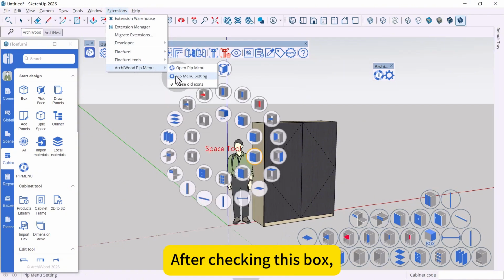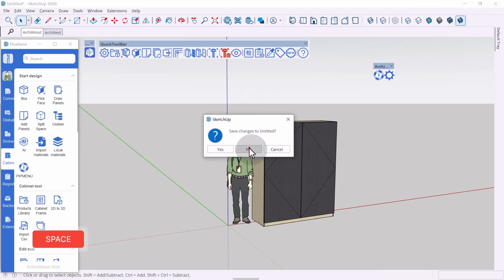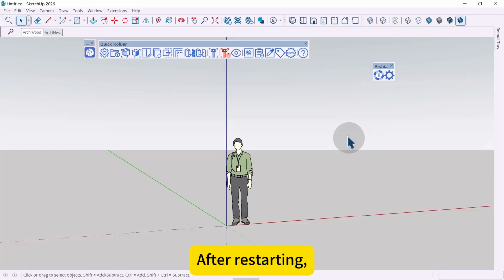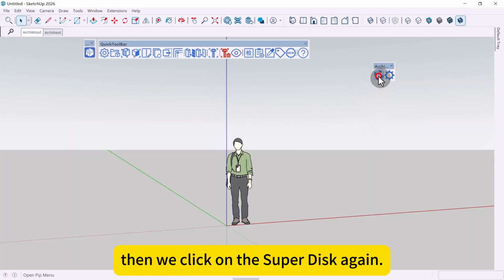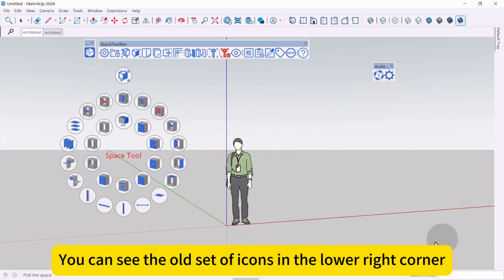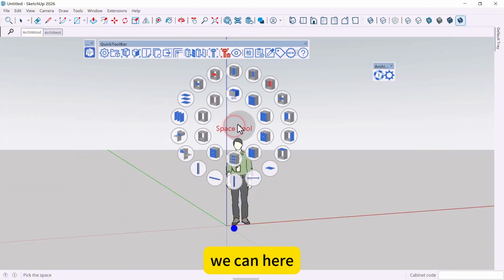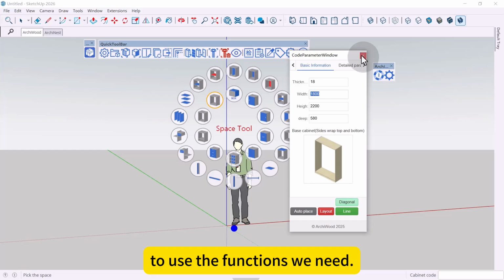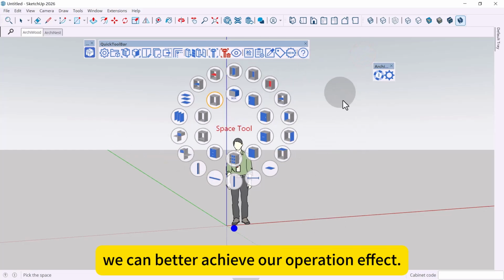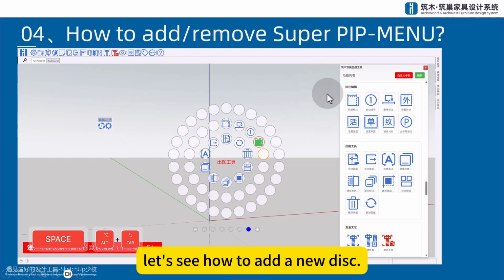After checking this box, we need to close SketchUp. Restart SketchUp. Okay, let's restart SketchUp. After restarting, we click on the Super Disk again. We click on Pick Class Empty. You can see the old set of icons in the lower right corner will not appear. We can use the functions we need. Through this disk, we can better achieve our operation effect. Okay, next, let's see how to add a new disk.